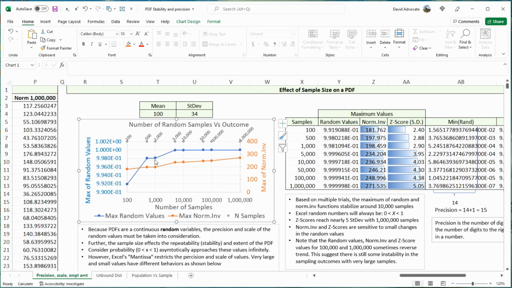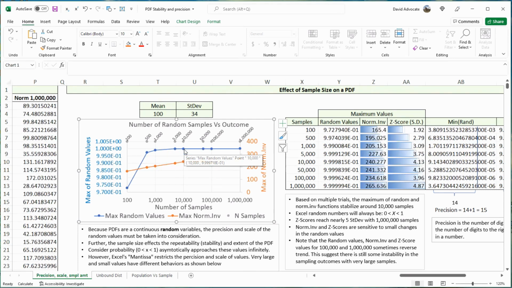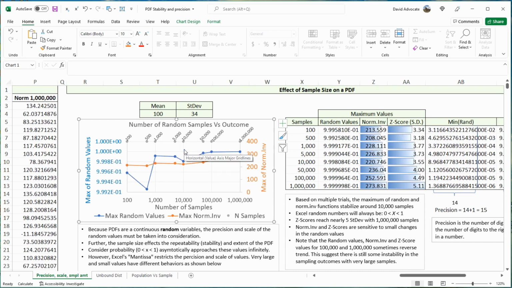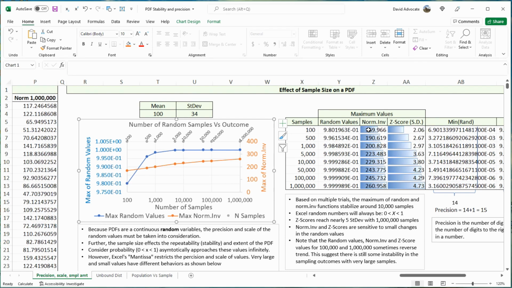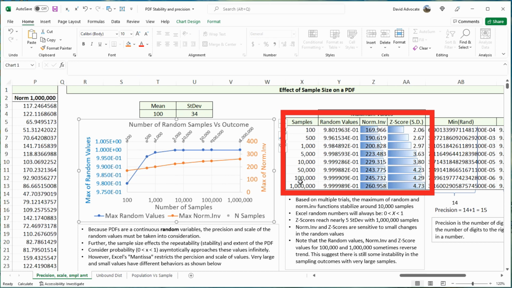Notice how the values between 100 and 1,000 vary quite a bit, as does the 5,000, but not to such a great extent, and I find that it usually stabilizes right around 10,000. The other thing to notice is the table over here to the right, where I show you the number of samples, the maximum random value, and the maximum of the normal distribution.